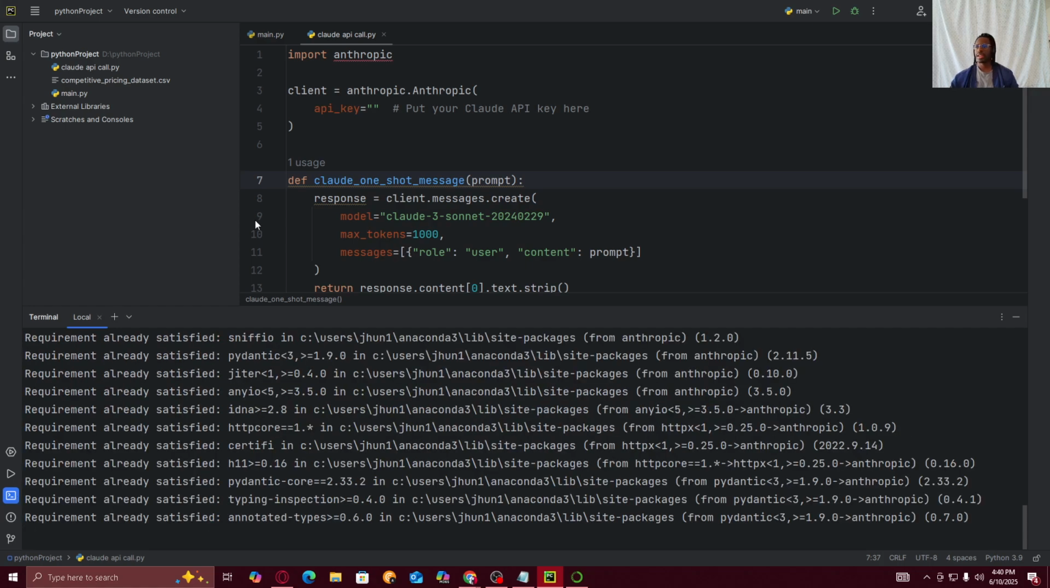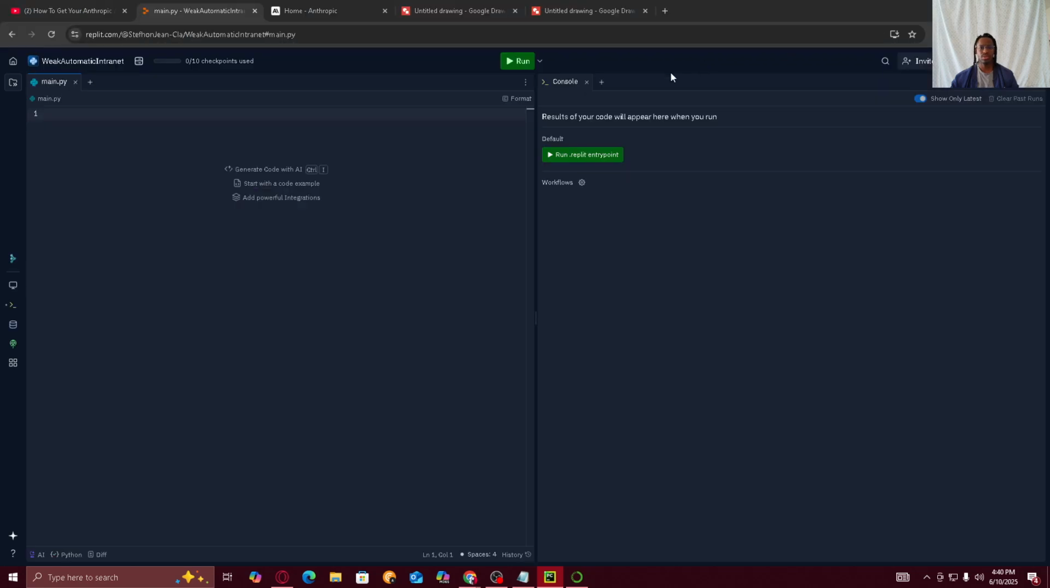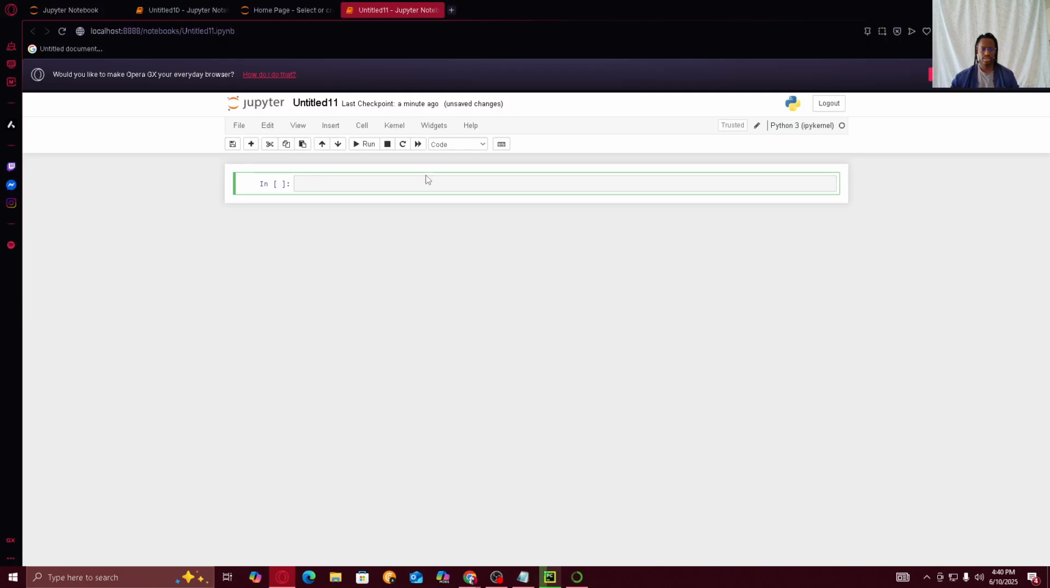Cool, it's doing that. Matter of fact, I'm curious if it'll work in Jupyter Notebook because I have not done this in a while. No, I need to use the signal. There we go. Nope, it's this one. Pip install Anthropic.